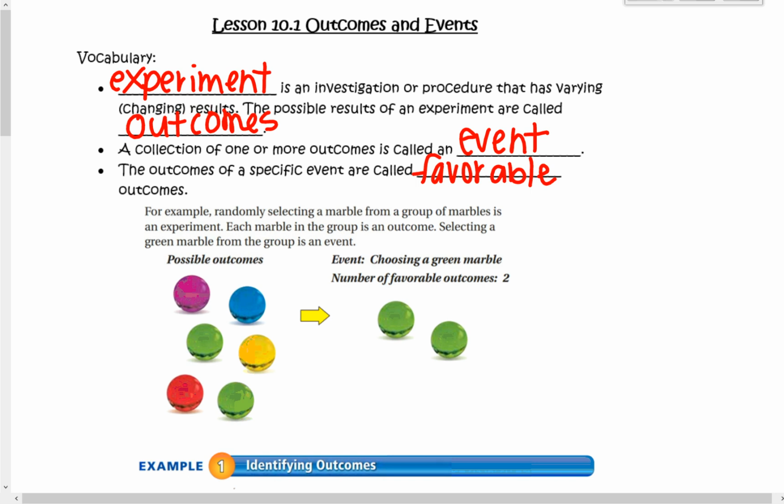Okay, so for example, randomly selecting a marble from a group of marbles is an experiment. Each marble in the group is an outcome because you could possibly choose any of them. Selecting a green marble is an event. Okay, and then the number of favorable outcomes would be how many times could you choose a green marble. Okay, so we have 2 green marbles, so the number of favorable outcomes would be 2.